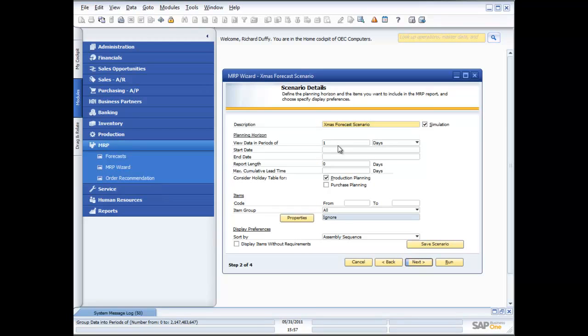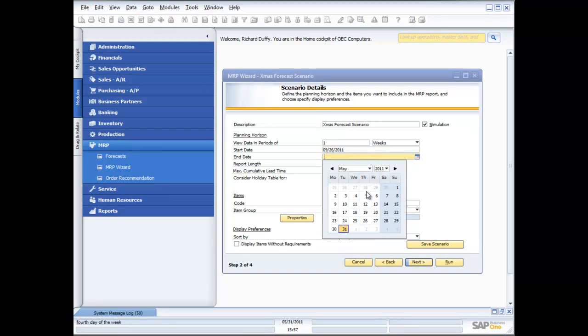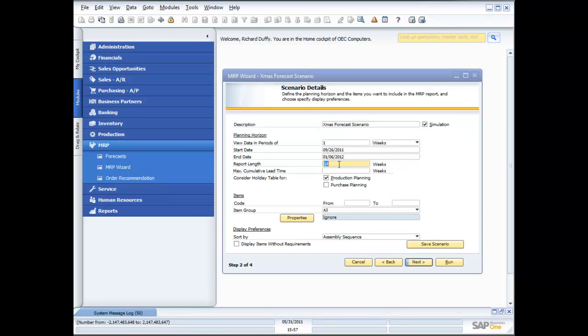Now, next question is going to ask me, what's your planning horizon? Well, how do you want to look at your data? Do you want to look at your data requirements by day or by month? Well, I'm going to say, by day or by week. So I'm going to view my data in terms of the weeks. And then I'm going to say my starting date is October the 1st, and my ending date is December the 31st. And so my report length, it's automatically calculating out and then it's rounding it down for me to the calendar weeks, is a 14-week period.